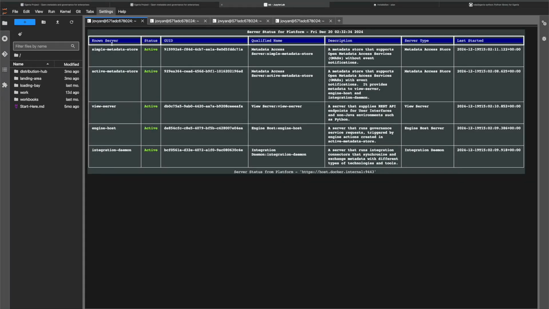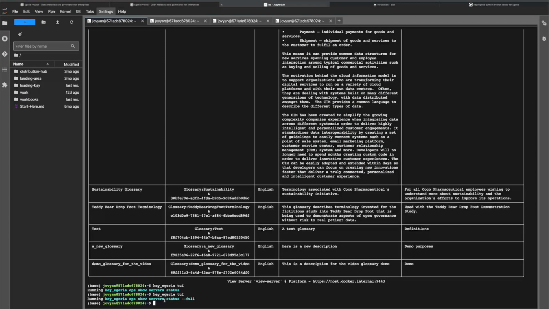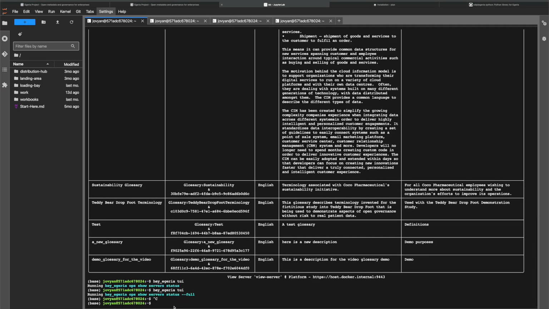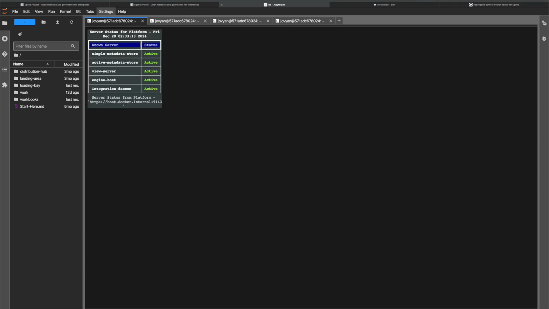And you can see that now, instead of just showing us the first two columns, which is what it was doing before, it gives us the unique identifier, the qualified name, a description, server type, the last time it was started. Pretty simple. So we can, of course, just execute these directly from the command line. So if I just copy and paste that command here, select it, copy it, paste it, and I can just type that in, and there we go.